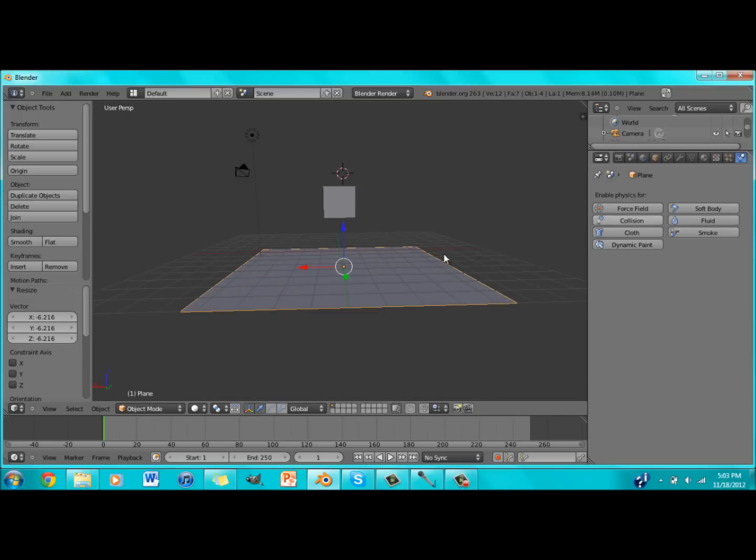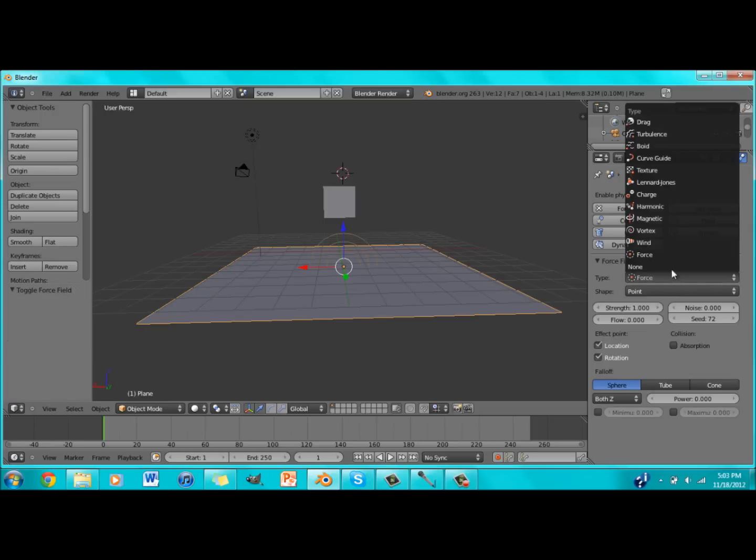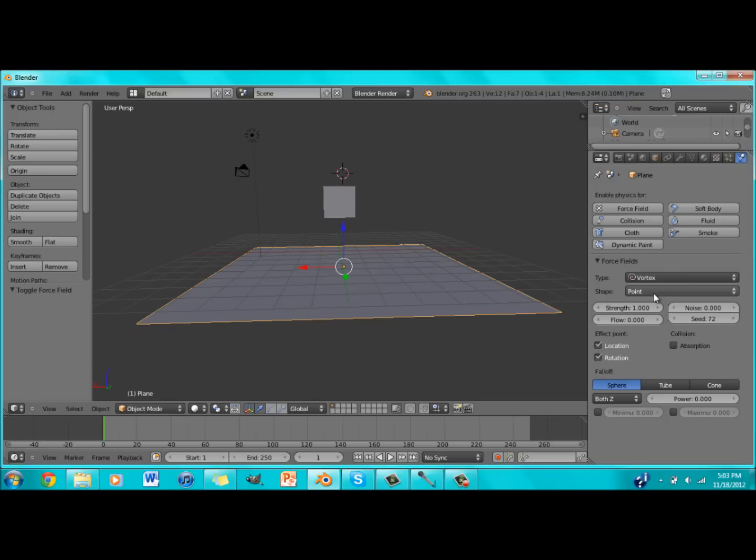You're going to still stay in the physics tab. Go to enable physics for force field. And you're going to change the force to a vortex. And you are going to turn the strength up to about 23, no more, or else you'll get a really weird thing.